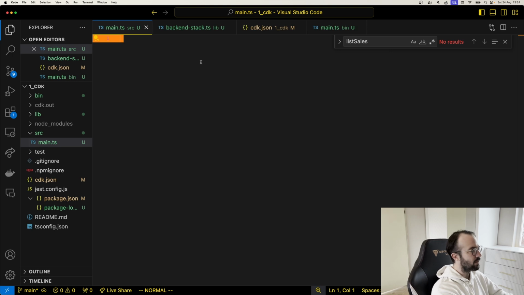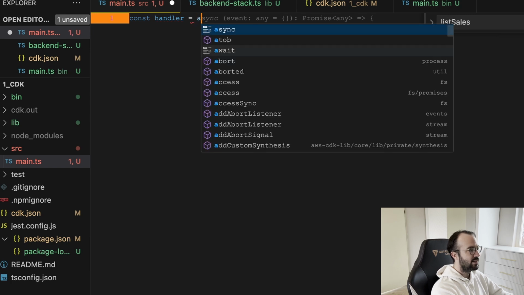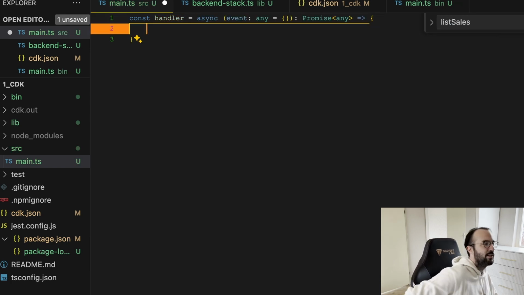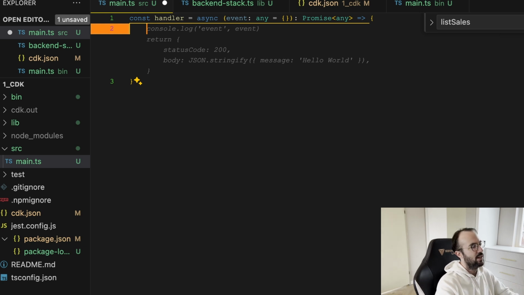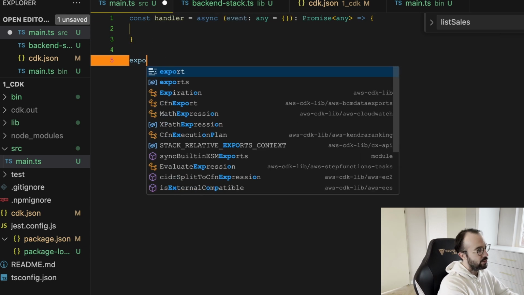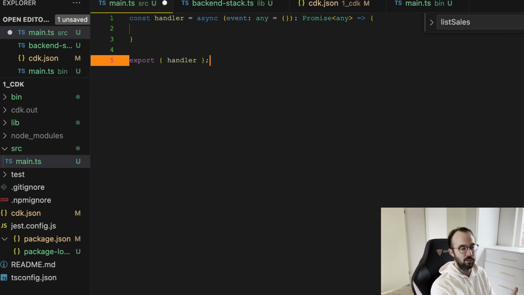Now, let's write some stuff in here. So let's just say const handler. We know it has to be called handler. Equals async event promise any. Sure, this is an okay starting point, and it gives you just the handler structure. And then here's Copilot trying to be tricky and give you some more stuff, which we don't need. We do need, however, to export the handler. So let's just do that real quickly. So the handler is now exported out, and then that can be called. Like we said, we have to export it out of here.